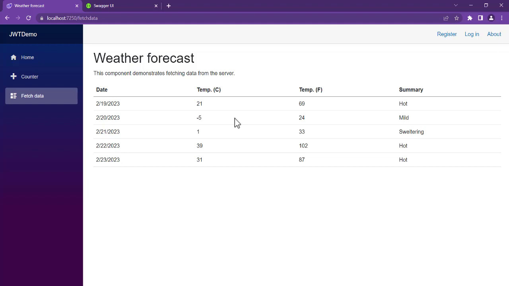So in the next video, do you know what we're going to talk about? That is, we're going to specify if this button can be accessed by administrator or user. That is role based.